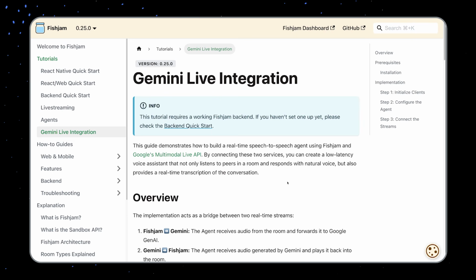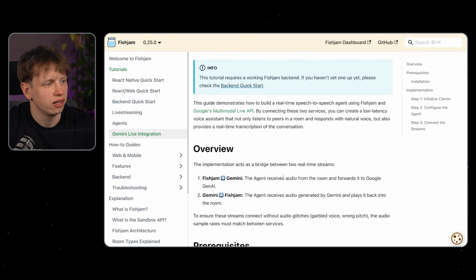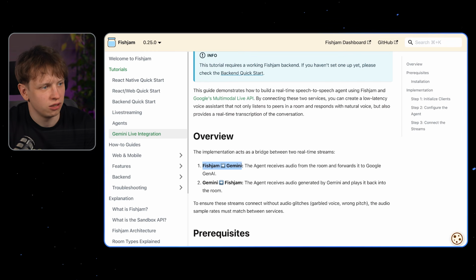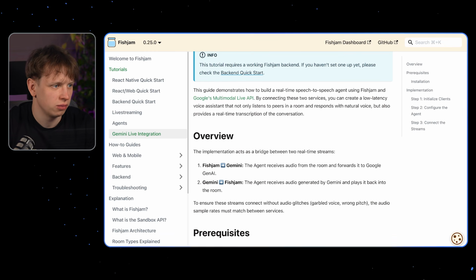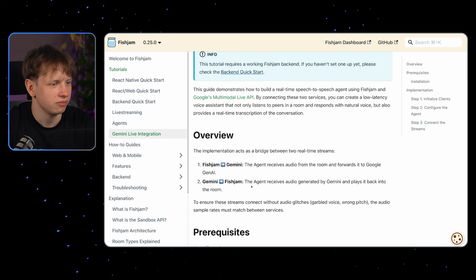Let's start with Fishjam docs on Gemini Live integration. We are building a real-time speech-to-speech agent using Fishjam and Google's multimodal Live API. To achieve our goal, what we need to do is basically take the audio from Fishjam and send it to Gemini, wait for Gemini's response, and put the audio back in the Fishjam conference room.